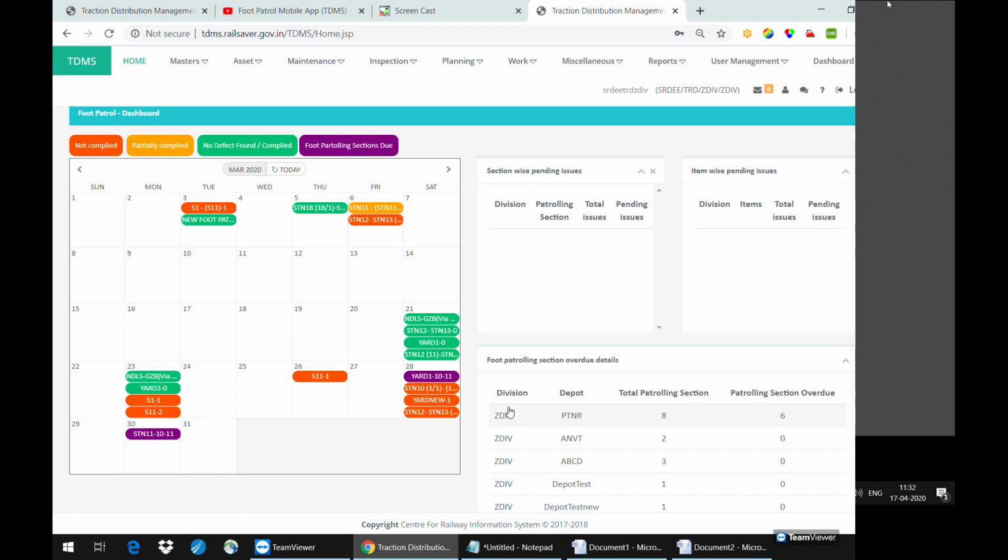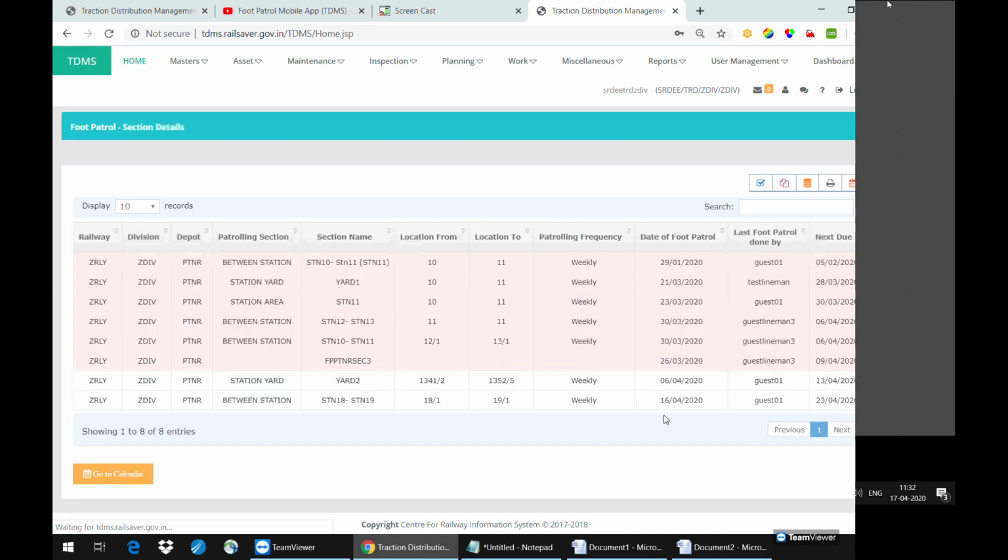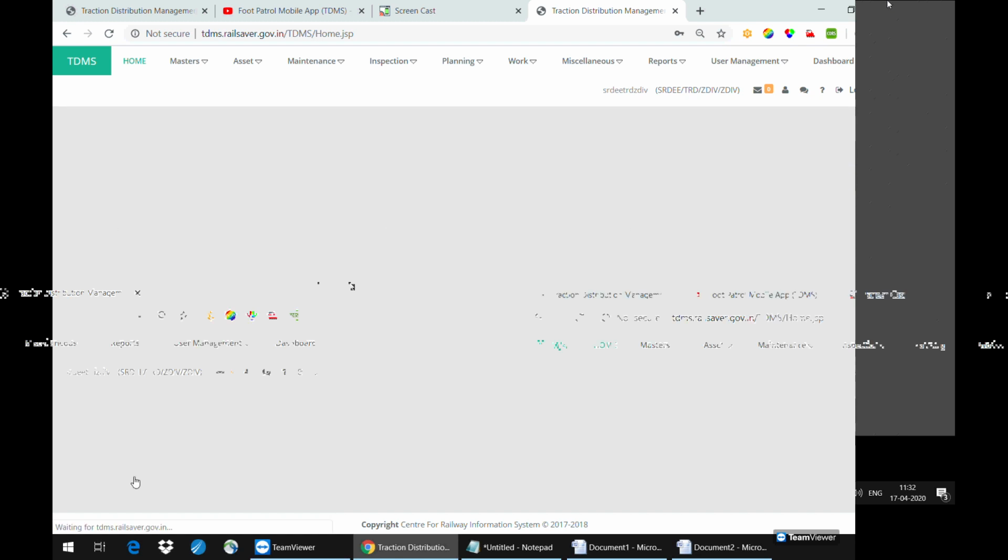So total patrolling sections. Suppose this is the division, this is the depot, Patel Nagar depot. It's showing total patrolling sections 8 and patrolling sections overdue 6. So if you want to see what these sections are, you can click on this number. If you click on this 8, you will see all sections. So here is the list of the sections which are total available in this particular depot.